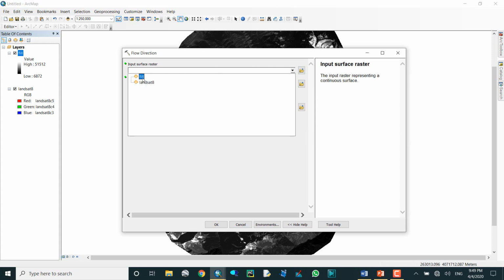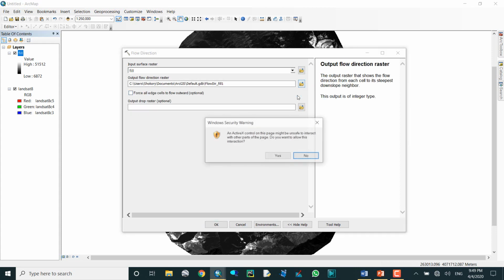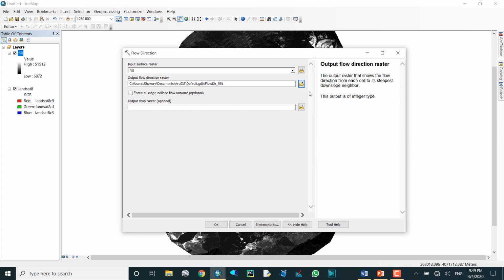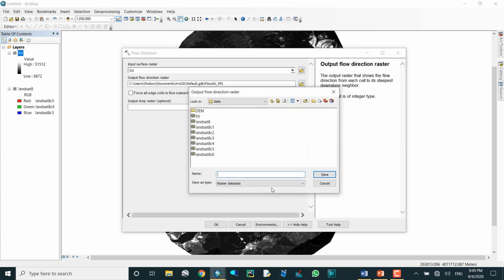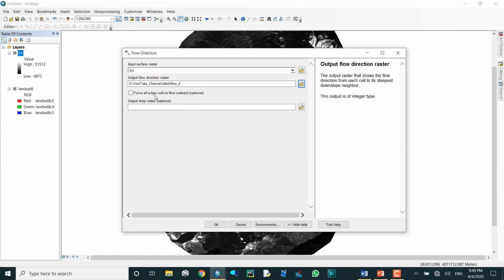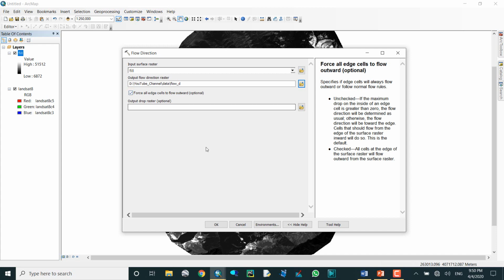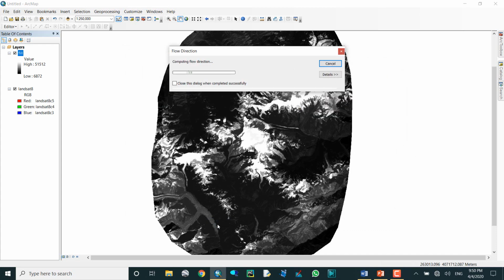The output should be saved with the name of flow direction. Force all edges to flow outward is optional. Now click OK.